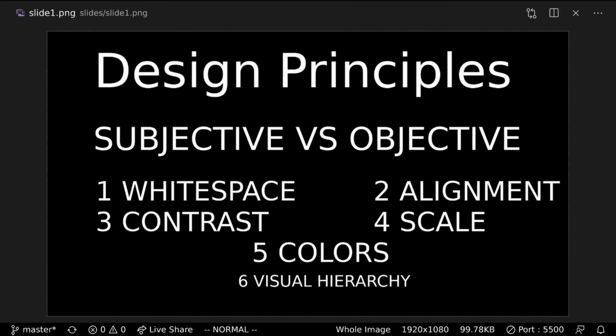Alright, so the first thing, there's subjective and objective design. Subjective design, this depends from person to person. Objective design, this design is objectively garbage. Everyone agrees to that. When does a design become objectively garbage? When you violate one of these design principles: white space, contrast, alignment, scale, colors, and visual hierarchy.